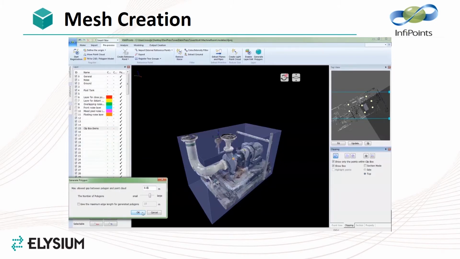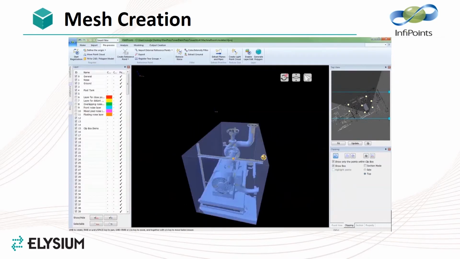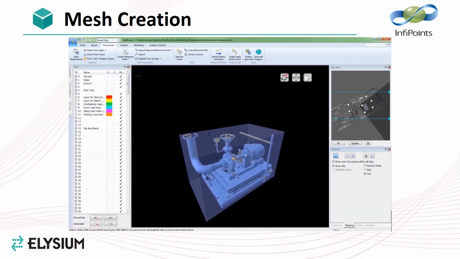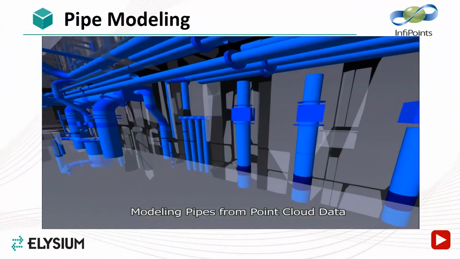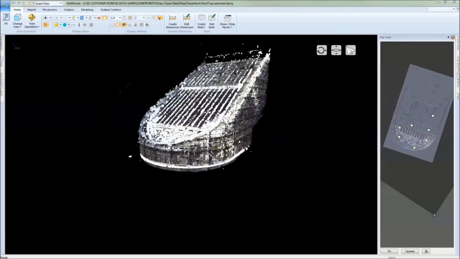That mesh can then be used for collision detection of removing a piece of equipment, or it can be exported to be used in other downstream processes or analysis. For pipe modeling, InfiPoints automatically extracts piping and cylinders, but also gives you tools to complete piping runs or model new ones. Standard piping specs can also be utilized during this modeling. Nate is now going to demo some pipe modeling.